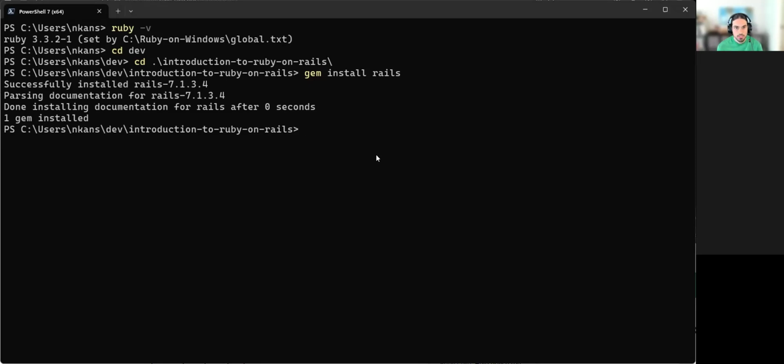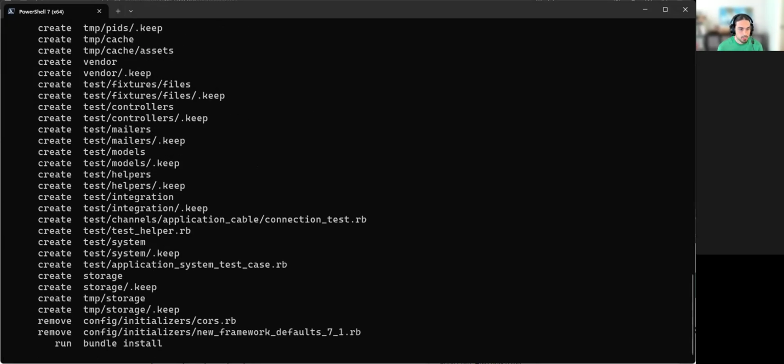Okay, so now we have to generate a project that will pretty much create all the files necessary for a Rails application. So we don't have to write everything from scratch. Okay. Now we're going to run rails new, which should now be in your path from the gem install rails. Then you give it the name of your project. I'm going to call it intro-to-ROR, which stands for Ruby on Rails. And this should create the directory intro-to-ROR with all these files and directories.